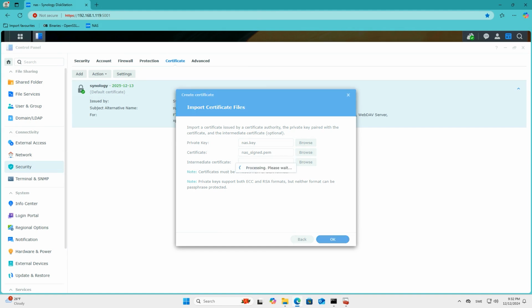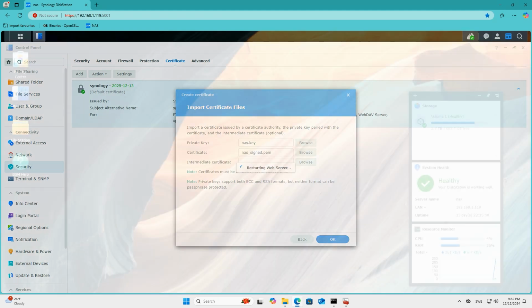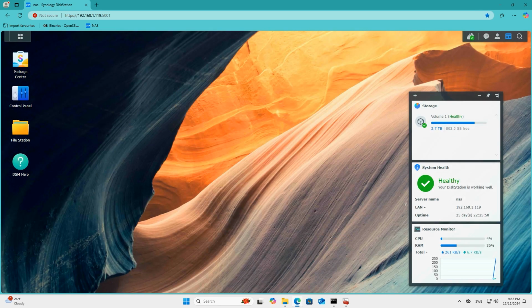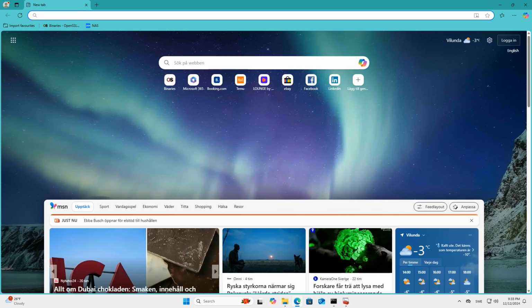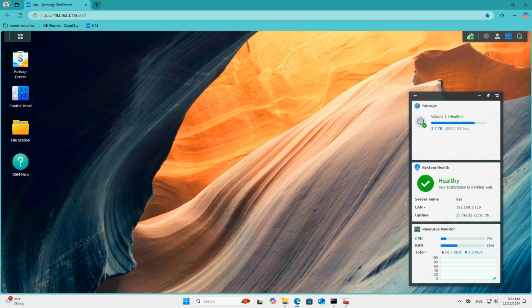So now it will install this certificate. It will restart the web service for the NAS. And then hopefully everything will work. But we'll see about that. So now the web service has been restarted. So I need to move away from there. And let's try with the IP address first. Yes, okay, so it logged on.